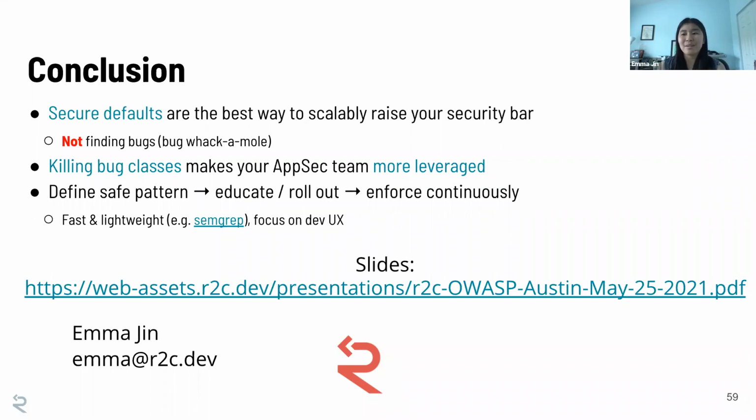There will always be things that are hard and that can't be caught using secure defaults. But this way, you won't have to worry about the things you already know about, and you can focus on those new and harder problems. Any questions?